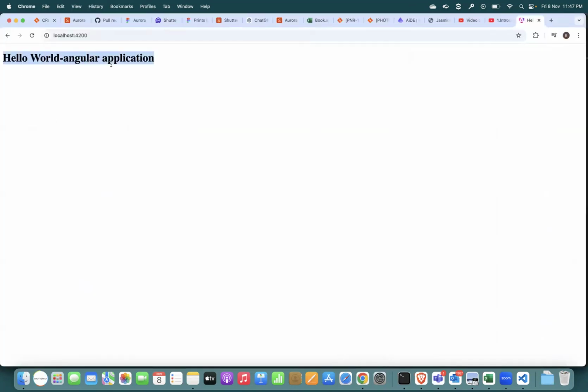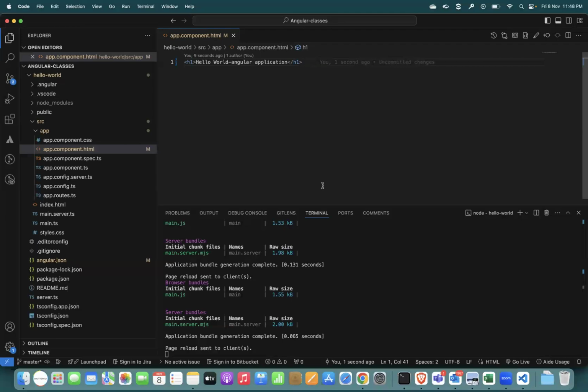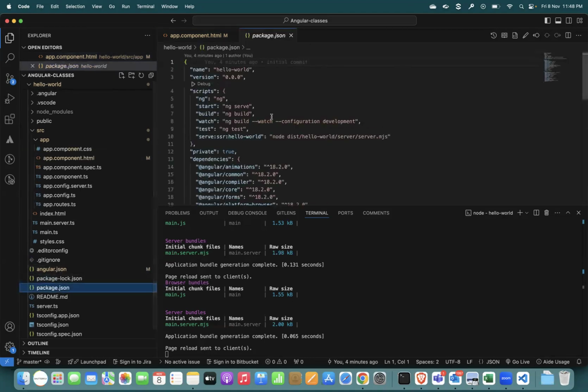So this will be updated dynamically here. This is about how to create the Angular application and what the structure of the application is. Basically, I will explain the main files, like this package.json file.